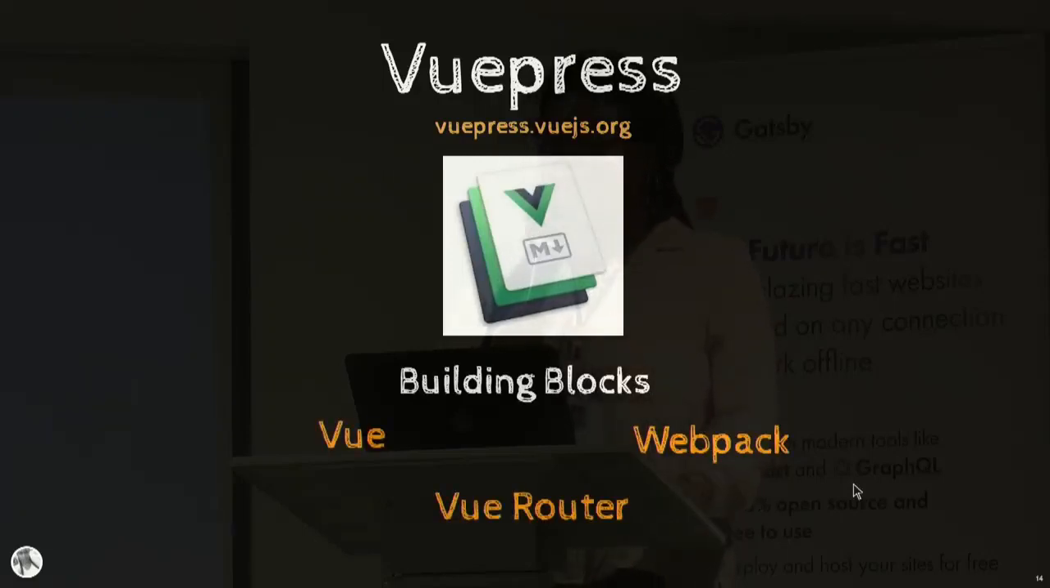The building blocks of VuePress actually consist of these three things: Vue, Vue Router, and Webpack.